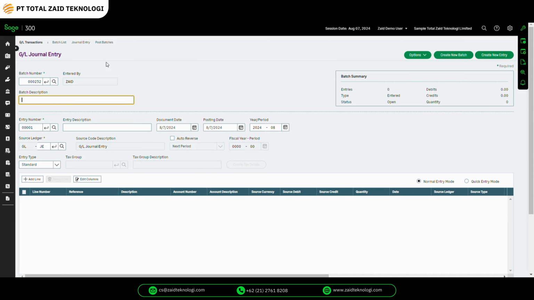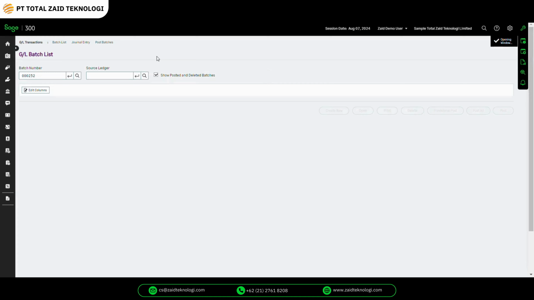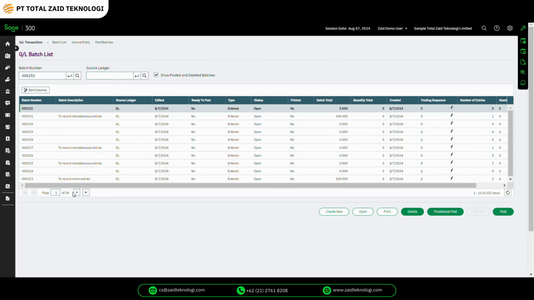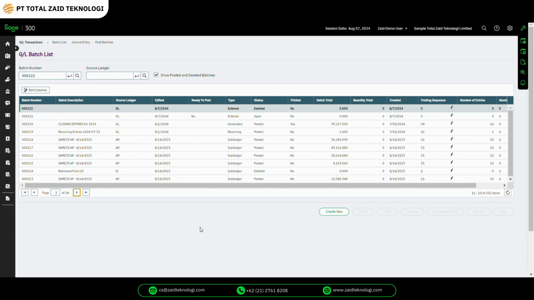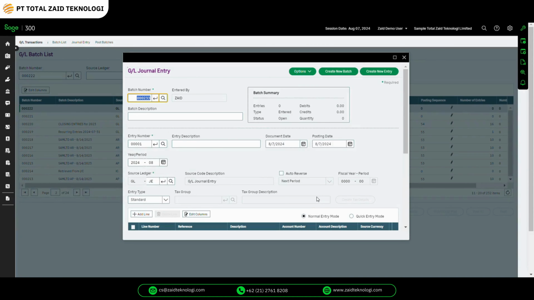You can also manage batches from the Batch List window. This window lets you create, view, print, post, and review batches. To create a new batch, click New, which takes you to the Journal Entry window. Enter a batch description. The batch number is assigned automatically.